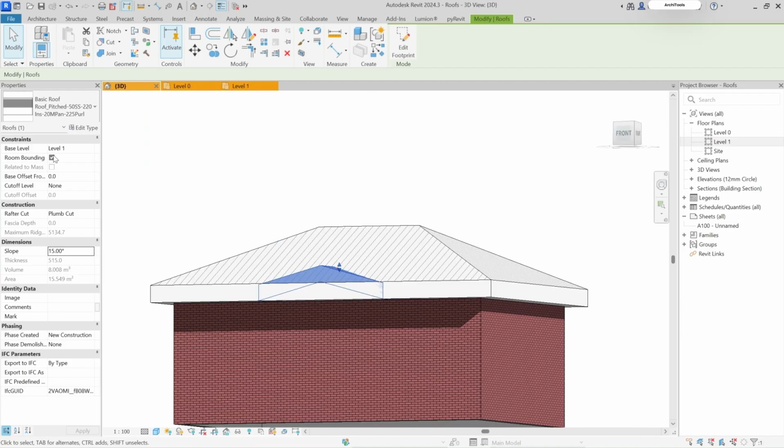So since it was in level 1, the walls couldn't be seen because the wall was from level 1 and above. So it has been attached, that's why it is not showing. So what I need to do is I need to keep this roof above level 1. So I'll create a base offset from level 1. Let's keep it at 2000 for now and check.